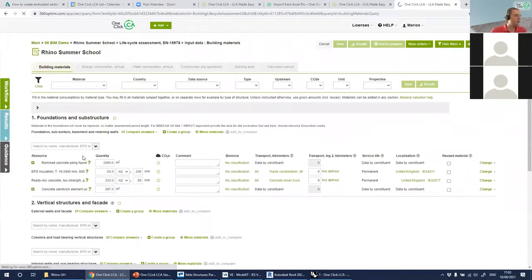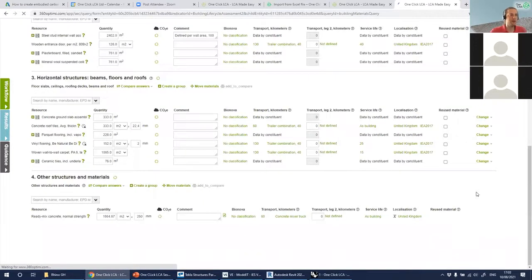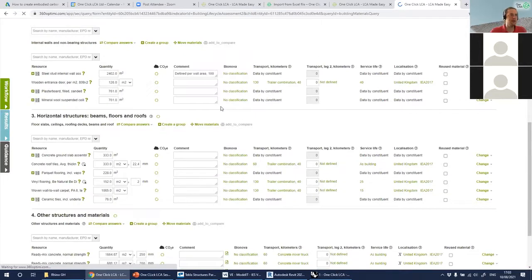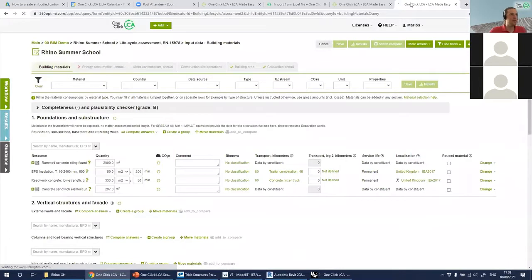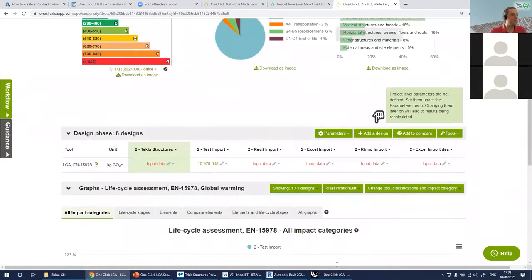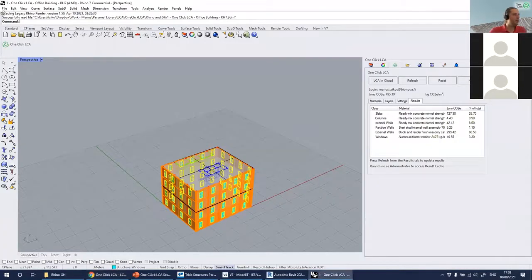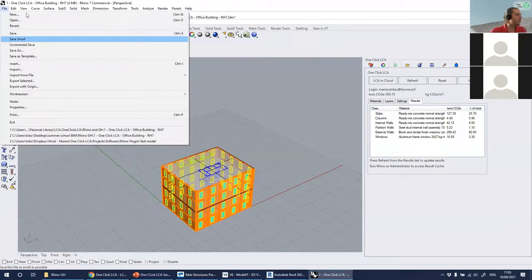And of course, as always, you're able to change any of those, either the quantities, if you know them, or if you are now able to estimate them better, or just delete them, add new materials, and so on. So this way, you're able to have a full building LCA with an early phase model. And with that, I'm going to stop some Rhino and probably close that tab as well, and open a new Rhino model, a new empty file actually.